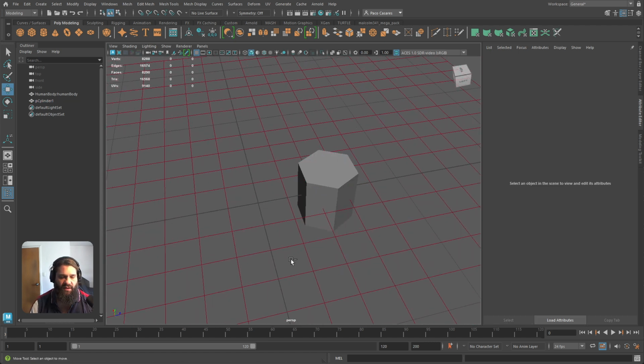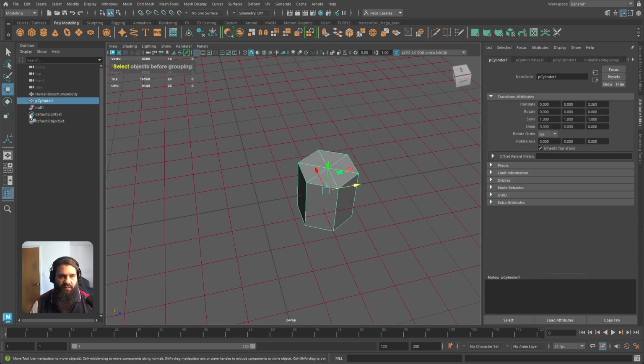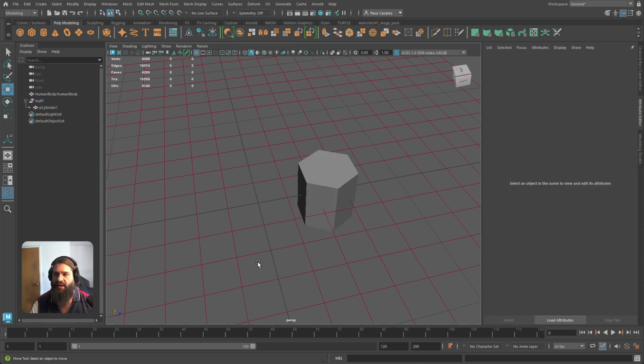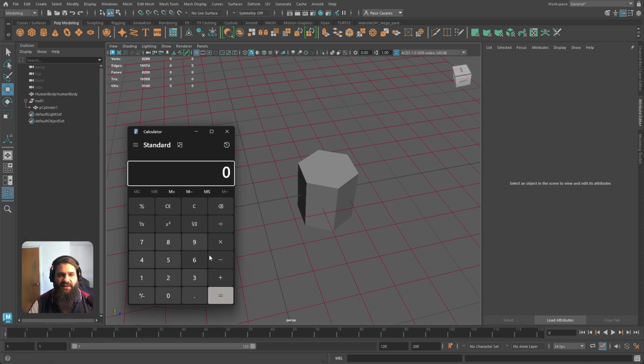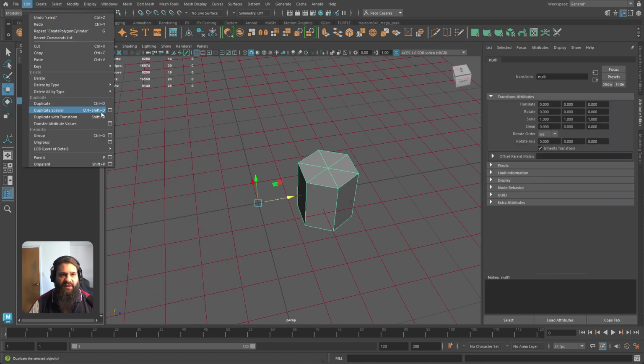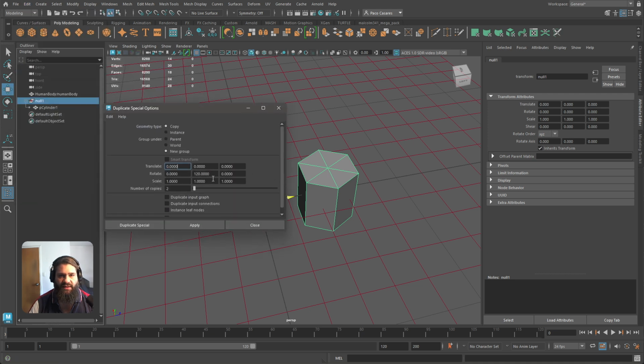One thing that I can do is create an empty group by having nothing selected and pressing Control G. You have now put the cylinder inside of here. If you want to repeat this 3 times, you check the calculator: 360 divided by 3 gives you 120. So by selecting this null, you can just go Edit, Duplicate Special. I've already got this in here because I just did it. But you just need to rotate in the Y value 120 degrees. Number of copies is 2, because we already have the 1.